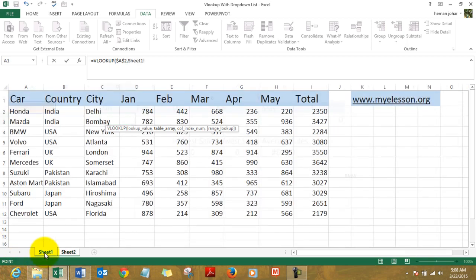Table array would always be your data range. So this is my data range. Alright, let's see. January starts from column number 4 and May ends at column number 8. So I again press F4, comma, now it says column index number. So January was column number 4. That is what column index number is, the number of the column wherein your data lies. Column number 4, comma 0.